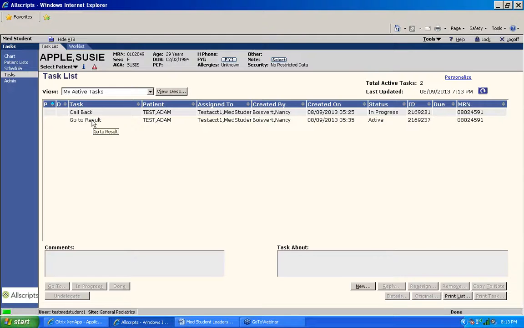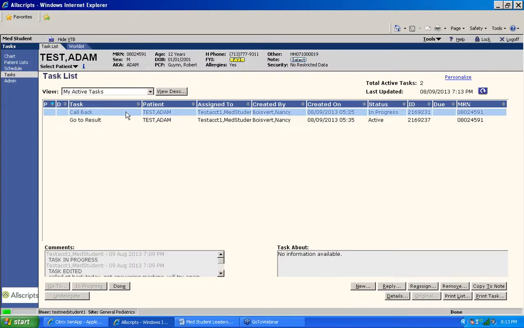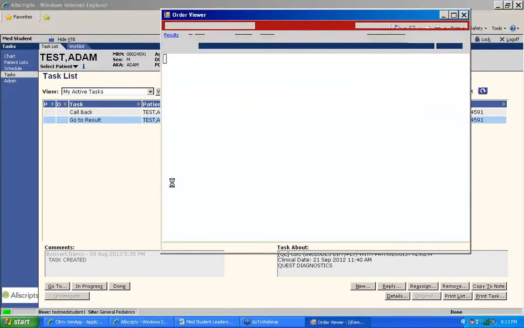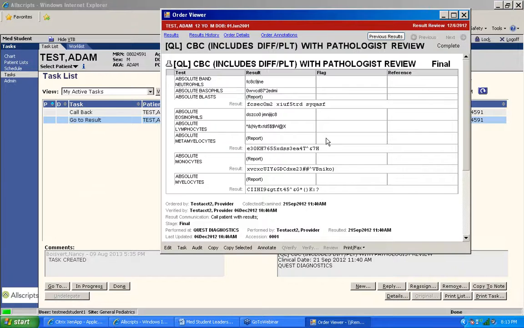Okay, so now I'm down to my last one. And I'm going to highlight this callback task type just for a minute here, because you'll see that on certain task types, notice all the buttons that are active and inactive, particularly the Go To. Once I highlight this task type, that Go To button is active now. It's telling me, go to this result. So I click Go To. It brings up the results.